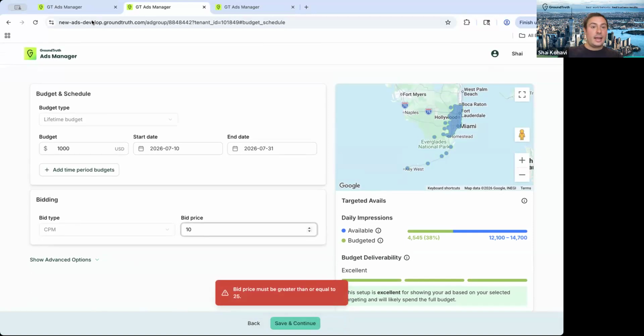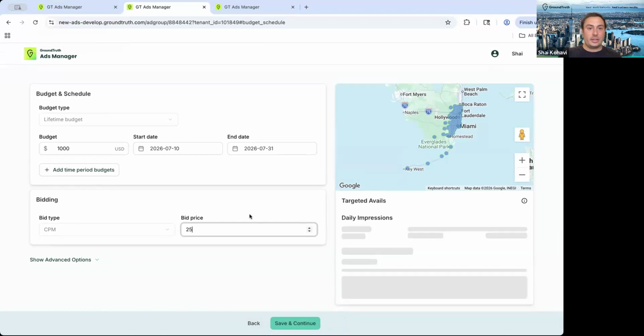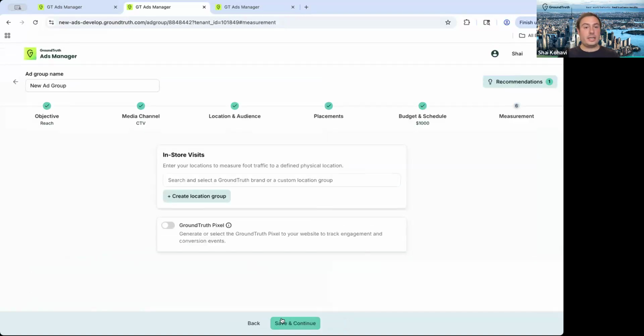And I am on the CTV tab. I apologize. So that is the reason that it told me to have a bid price of at least $25. So I will click on save and continue here, and voila, I'm taken to the last page.